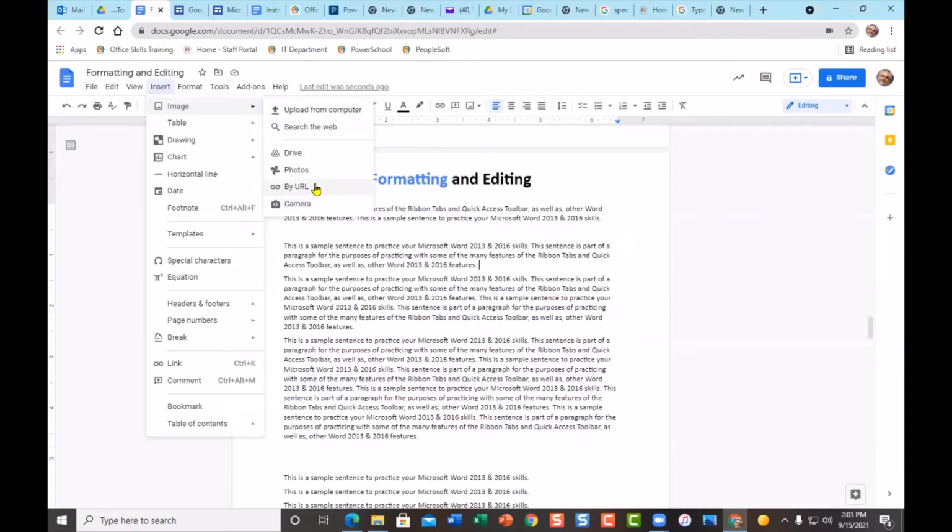This is if you have a digital camera. This is if you have a web address. If you have Google Photos, you can get it from there. You might have a folder with all kinds of pictures in it in your drive. You could go there and go find it. You might have it on your hard drive of your computer, your laptop that you're working on, or you can go search on the web. Well, how did I do that? I just went to insert, image, and then there are the options.